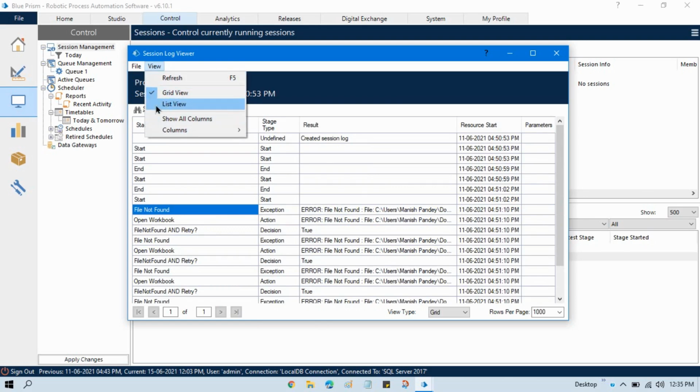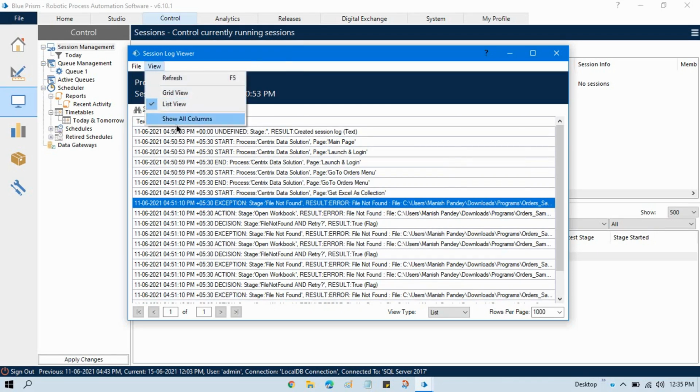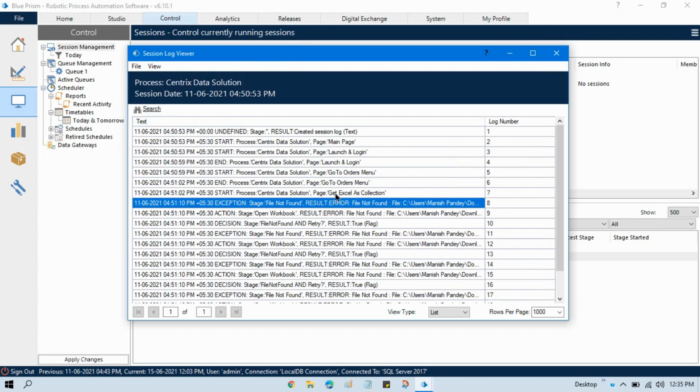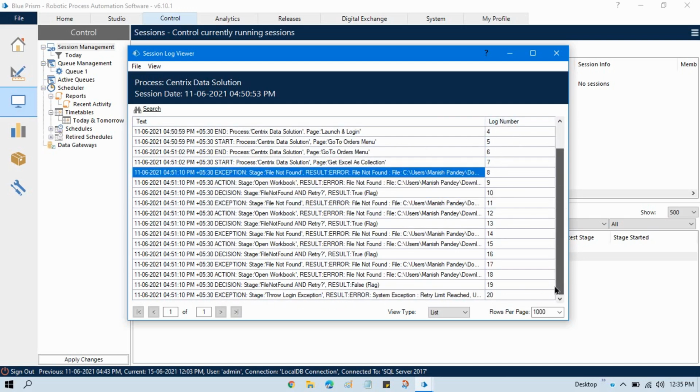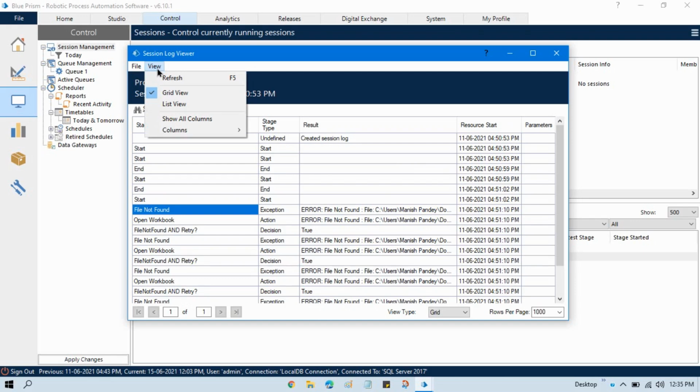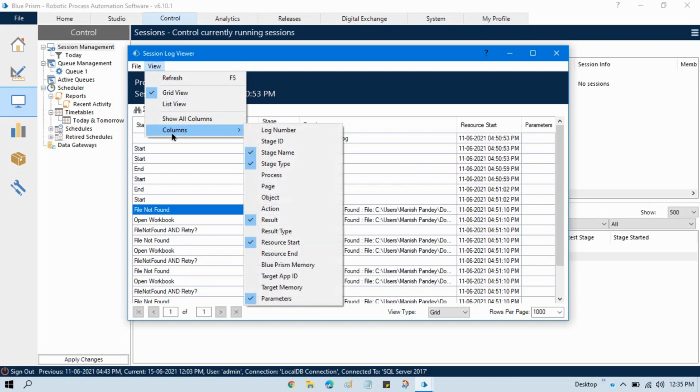Now if we go with the list view, then we have just one option, that is show all columns. If you click on this, it will give you the count of how many columns we have. So log number 1, log number 2, 3, 4, 5. Based on that, it is just giving you the number of logs.